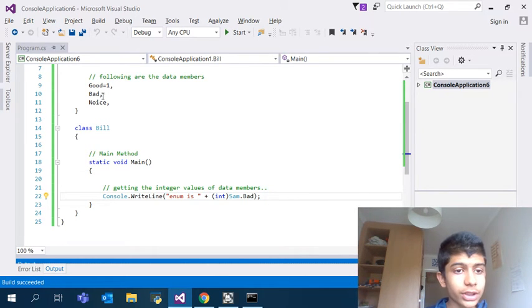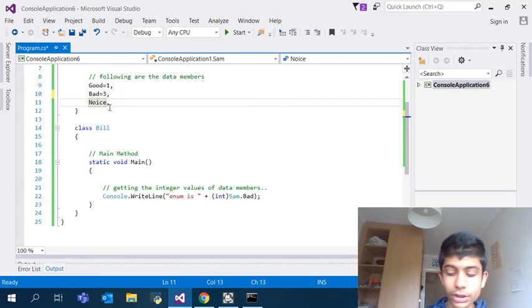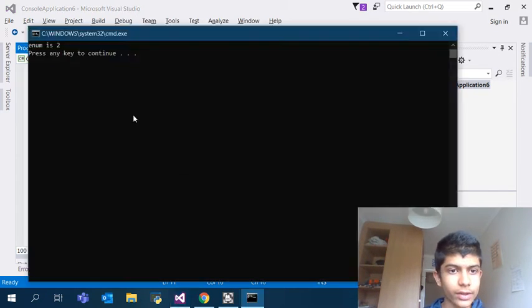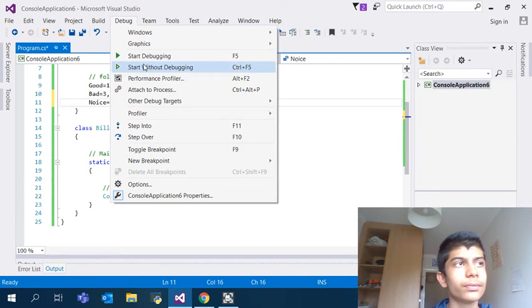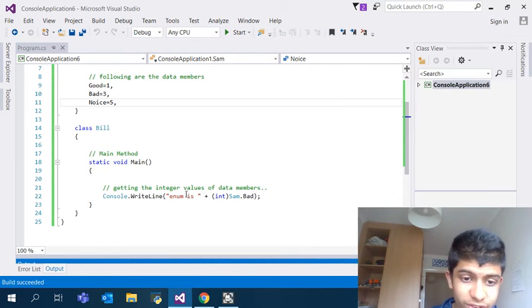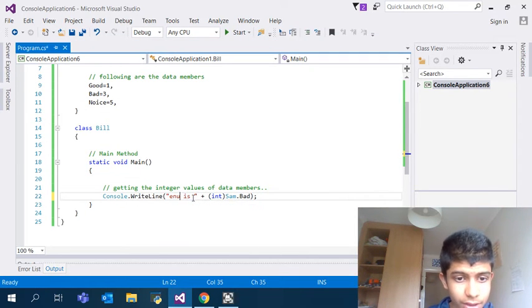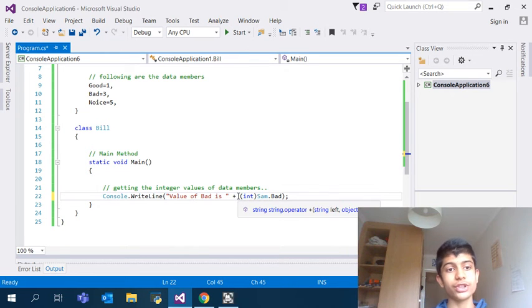Alright? I could literally just change it to whatever I want. I could change this to 5. Now it is gonna remain 2 because I haven't started again. Now, enum is 3. The enumeration value is 3. Now, just to make it clear for you guys, value of bad is 3.